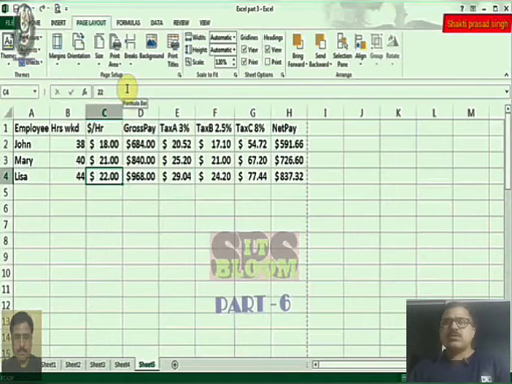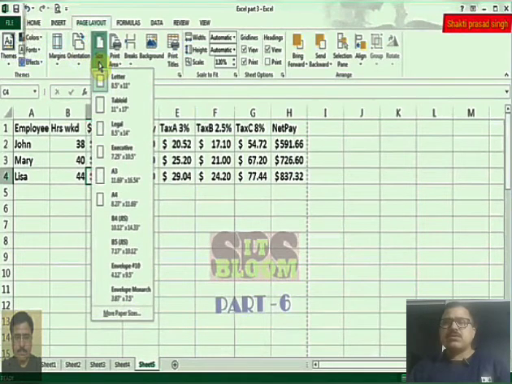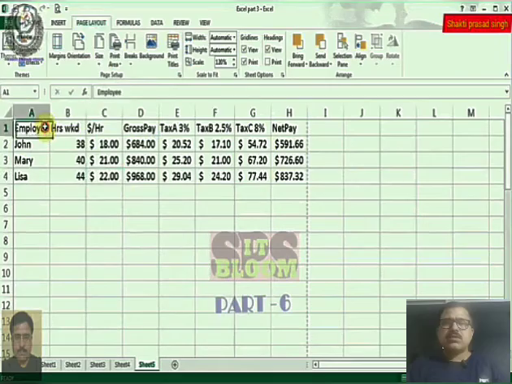This is a nice way to make sure that you don't print or anybody else prints information that is not needed. You can change the size of the paper, so sometimes you may want to print it in a different size. You can choose it from here.